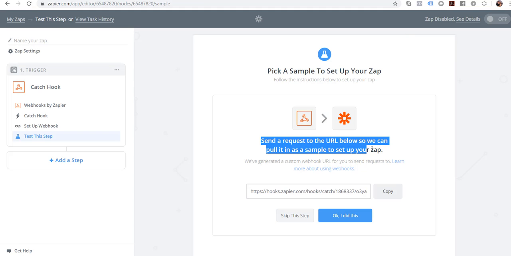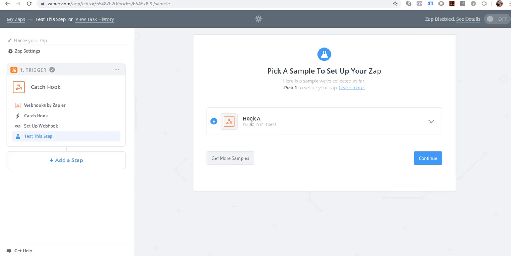So you sent a request URL and just say, okay, I did this because it was successful. It's now going to say something like hook A. It may be a different name, and it pulled it in. It took no time. It took 0 seconds to pull that data in, and you're set to go. So you simply click on continue.